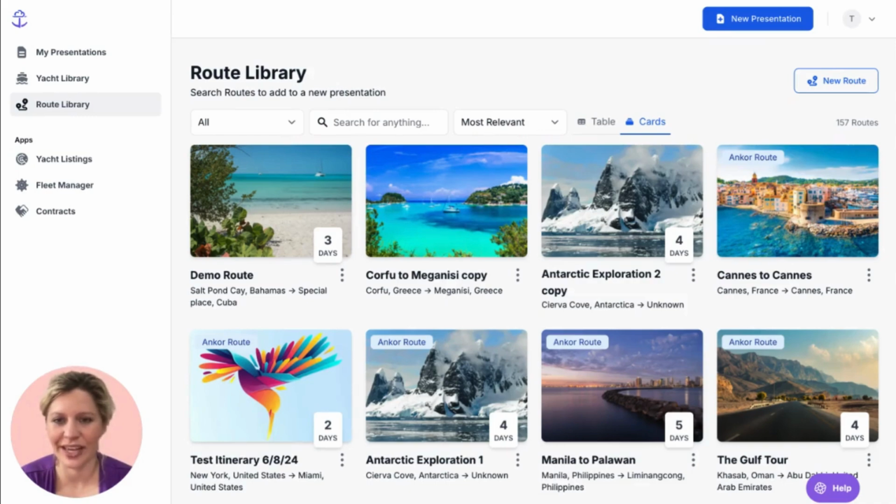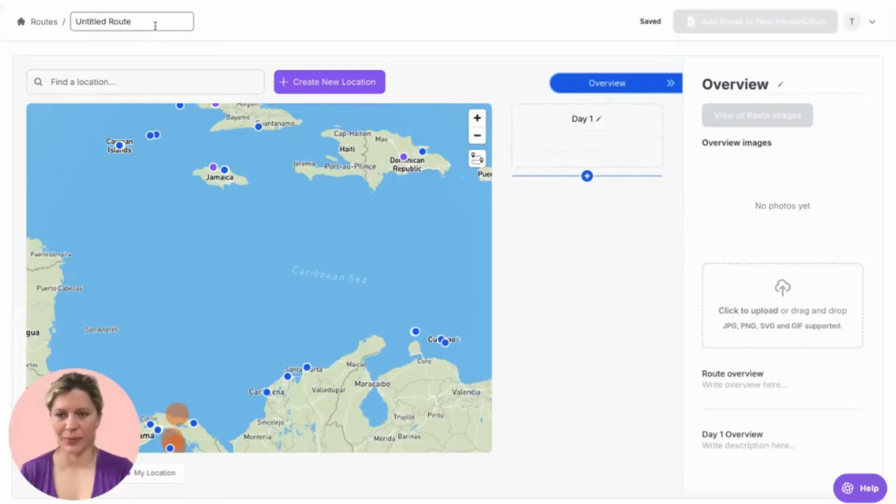First things first, you're going to head to your dashboard and click the Route tab. To launch a new route, I'm going to click the New Route button, which will launch a new tab for me, which means I can work on multiple documents at once. Now that I've got the window open with my new route document, I can go ahead and give it a name. Today I'm just going to call it Demo Route.